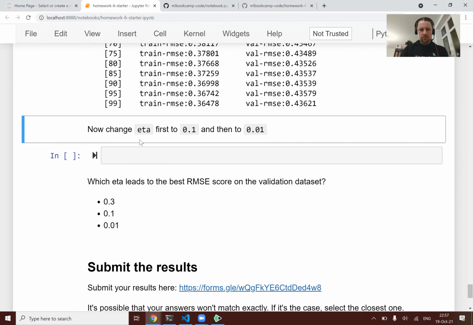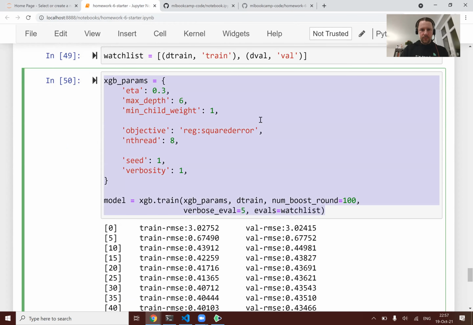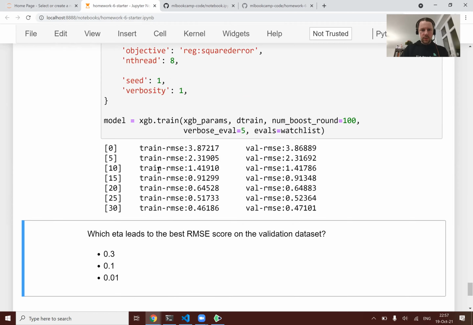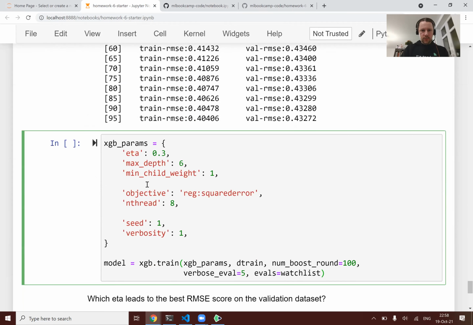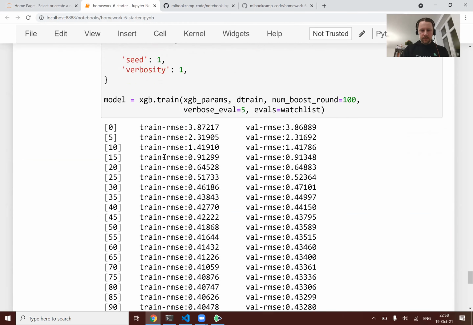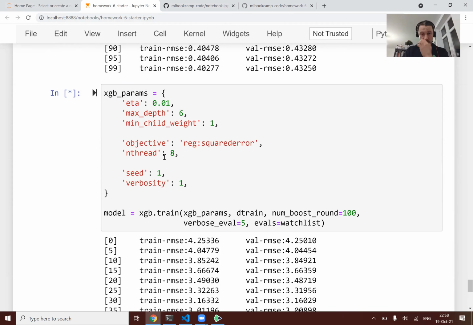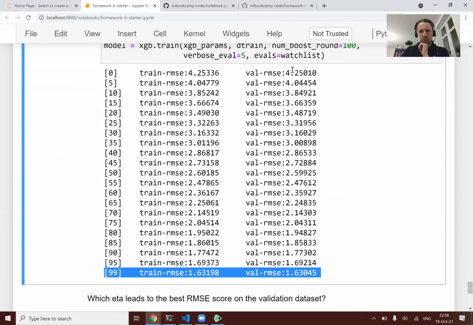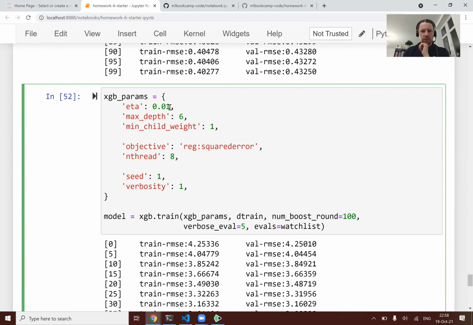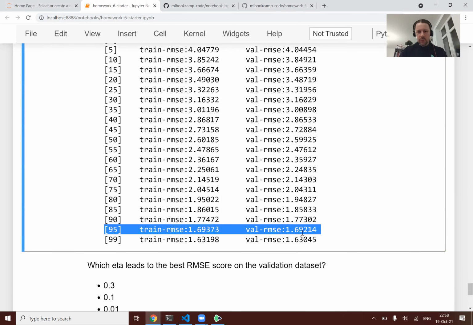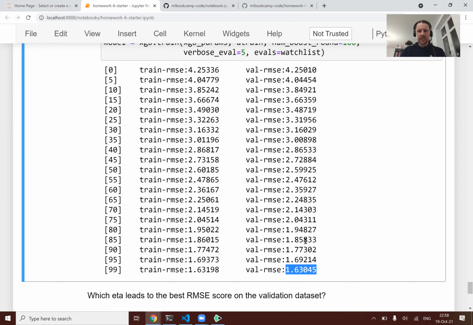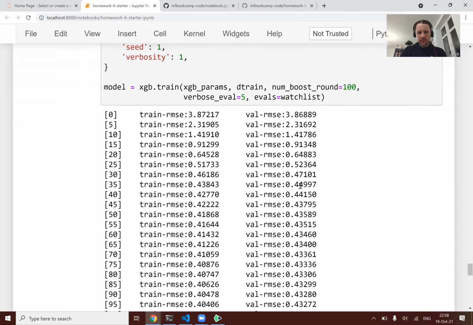We can do the same with 0.1 and 0.01. So let's change this to 1. Execute it. And I'll also do this for 0.01. Okay, so what we already see is that this model with 0.01 takes a while to converge, to have good performance. Even after 100 iterations, it's still only at the 1.63 level. So it's just too slow for us. While here we already have 0.43 and 0.43.